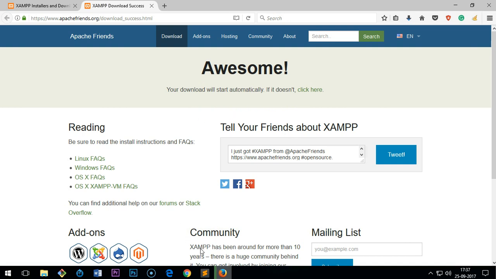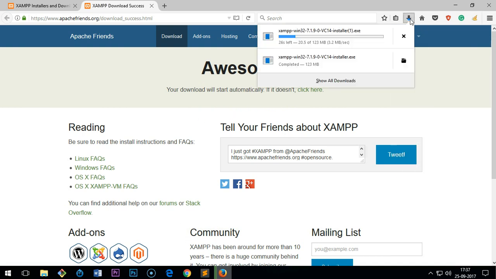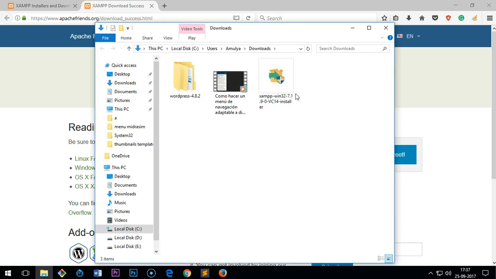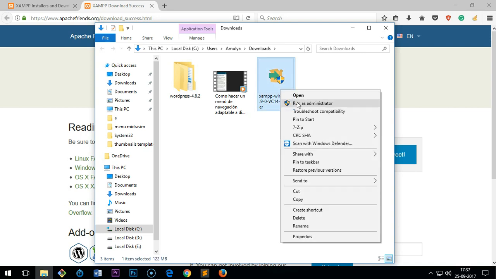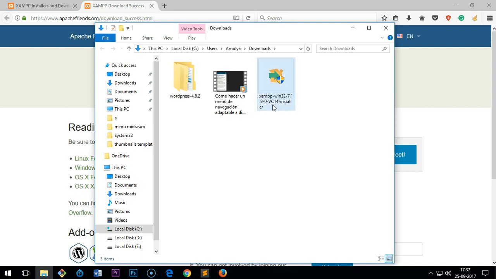I'm using Firefox, so it's going to save here, which will obviously be in the downloads folder. So I already have downloaded it. I'm not going to waste your time. Let me go ahead and open it. I can click on here or I can go to the folder. And in the folder, this is the XAMPP Win32-bit. So I can right click, open, run as administrator, or I can double click on it.